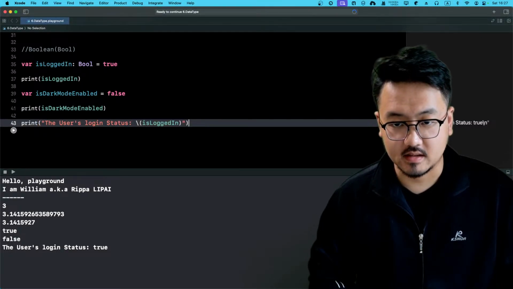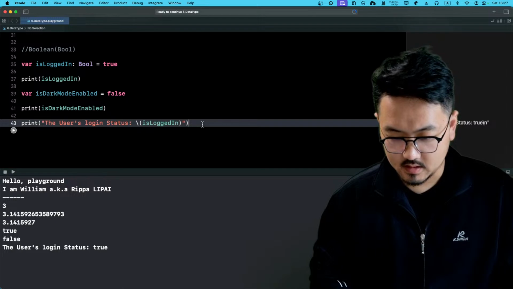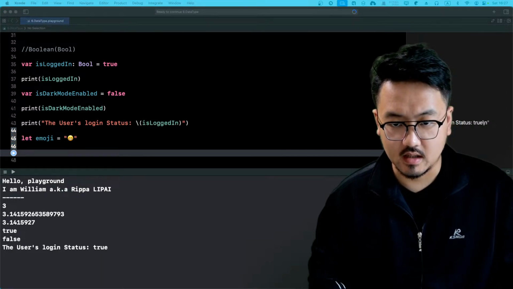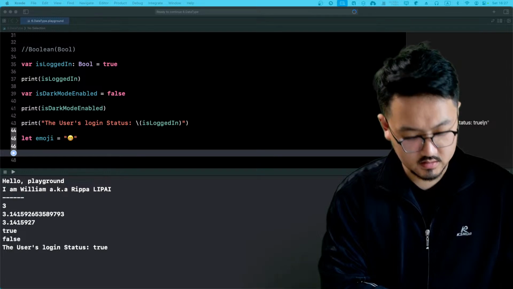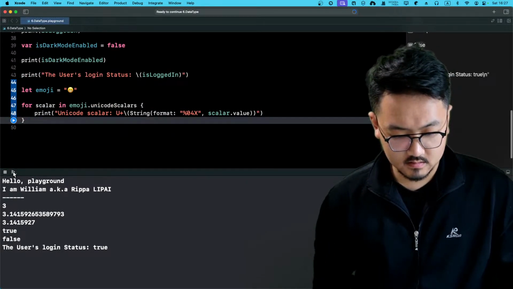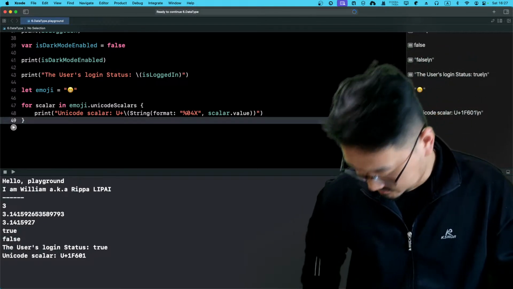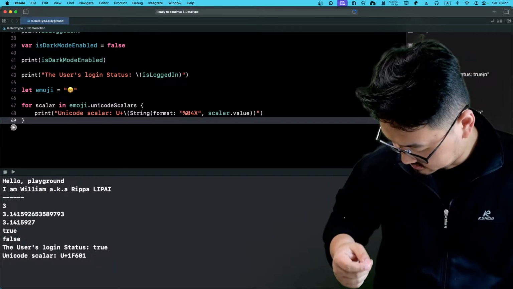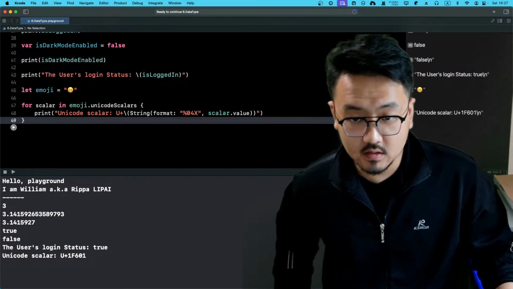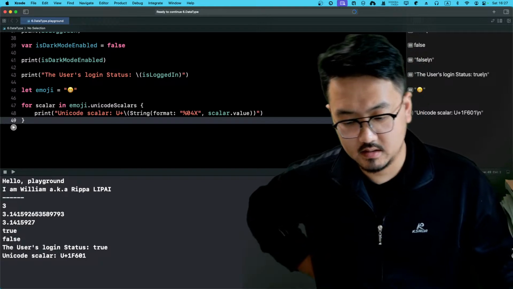Okay, I want to test something. I want to test whether I can get the emoji by using the Unicode scalar. Let's run this. String format. Corresponding Unicode scalar.